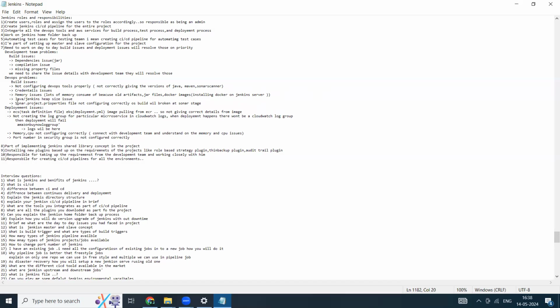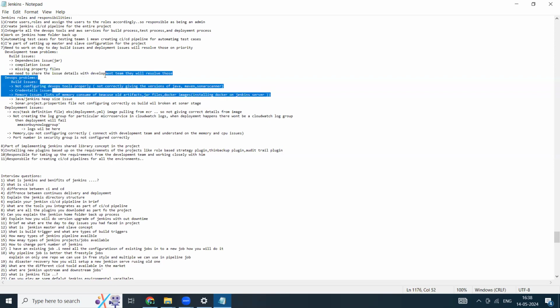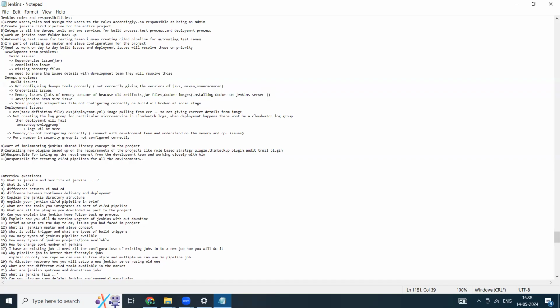Okay. The sonar.project.properties file will be there, and in SonarQube you need to configure it correctly, the project and everything. Okay. And memory issues, a lot of memory consumed because of old artifacts, jar files, Docker files. So you need to take a look at it and remove whatever is unnecessary. Okay. See here, this is enough to share in real time.